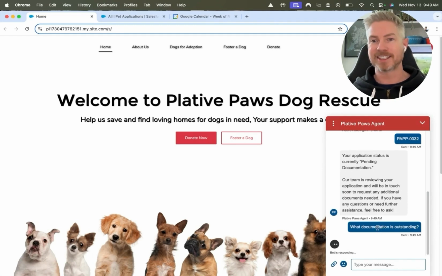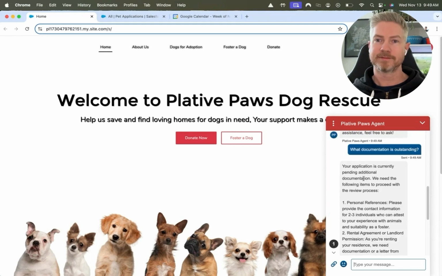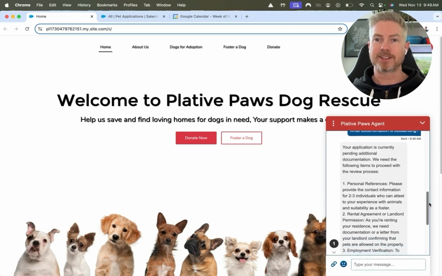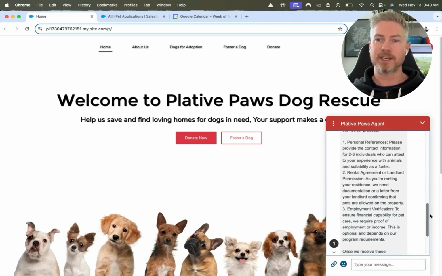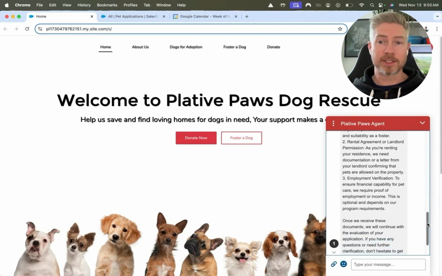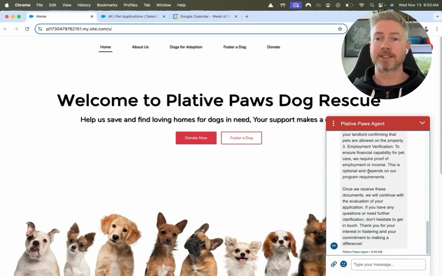But in this case, I haven't looked at it. So I can just ask the agent to tell me, what do I need to be doing in order to move this along? And here we go. So the application is currently pending additional documentation. We need a few different items to continue with the review: some references, a rental agreement to make sure it's okay for pets to be on the premises there, and employment verification to make sure that they have the means to look after the pet while they're in their custody. And it says, okay, so once we receive those documents, we continue with the evaluation of your application.